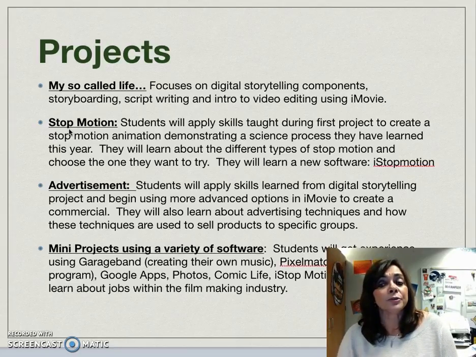They also will learn a new software, iStopMotion, which is very much like iMovie, and so it's an easy little transition, but it's specifically made for stop motion animation. Our third big project is the advertisement, and students will apply skills learned from digital storytelling project and begin using more advanced options in iMovie. They'll actually be editing some video footage to create a commercial.